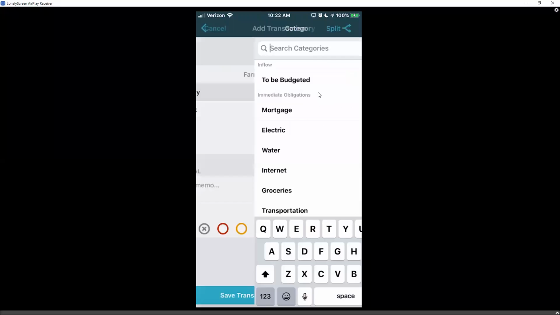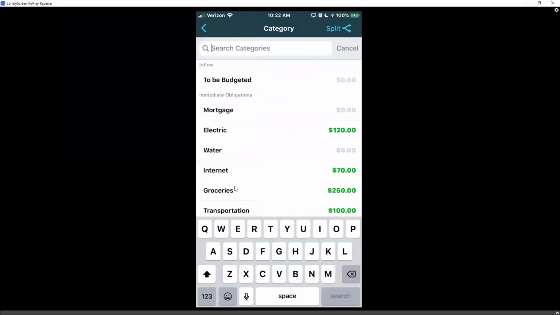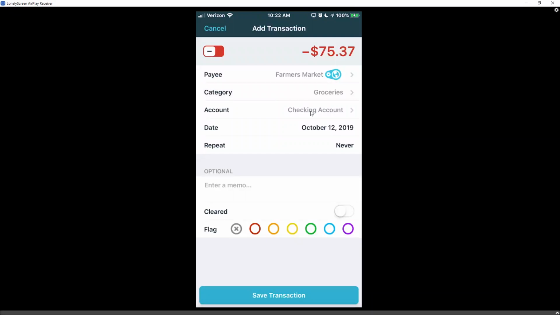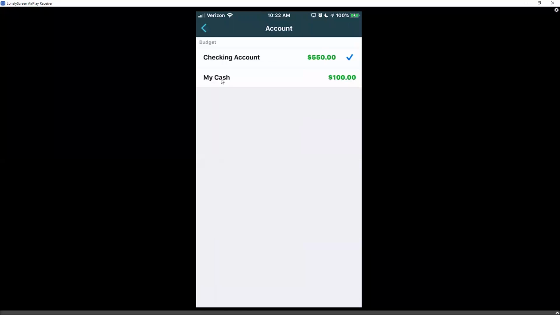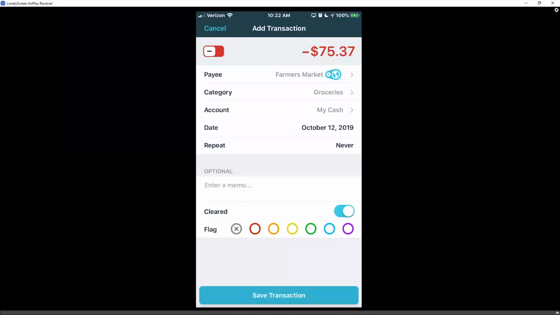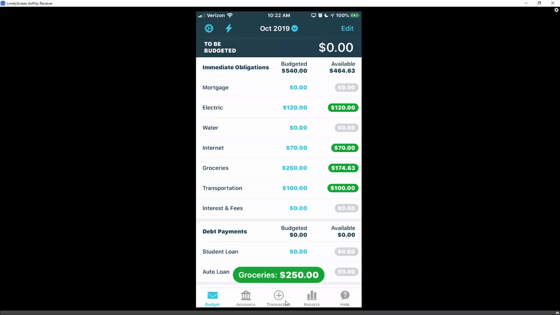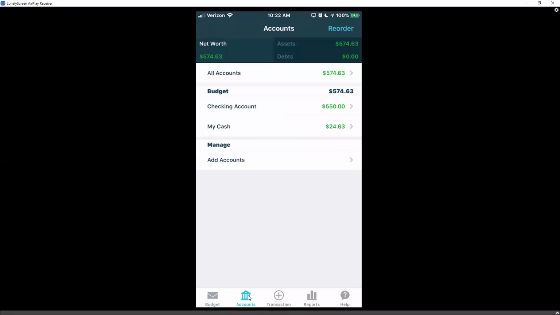Category for that is going to be groceries. And it's not coming from the checking account. This is coming out of my cash. So let's save the transaction. So I now have the details on what that cash did. I know it was used for groceries. I can see my updated category balance for groceries. And if I look at the accounts, there's my updated cash account balance. And that should match the money that I have in my pocket right now.